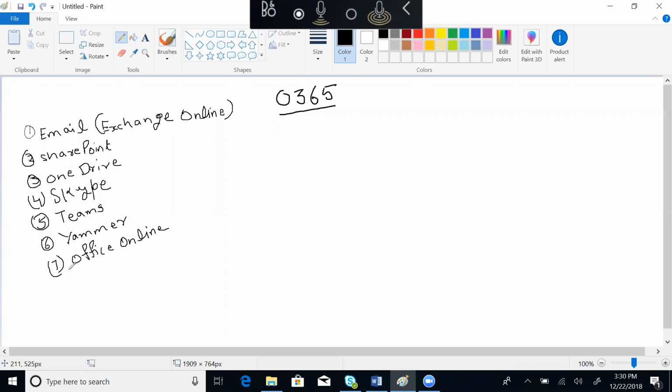Applications. Usually the Office products that we use, Excel, Word, PowerPoint, we have to download them. We can use them offline, but with Office 365, we can use the online version of Office. So if you're working on a computer that doesn't have MS Office installed and you want to work on PowerPoint, Excel, or Word, you can use the online version of the Office application.